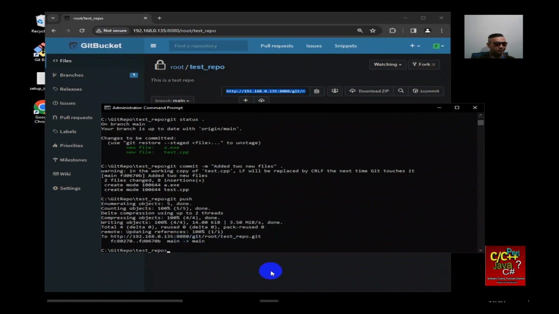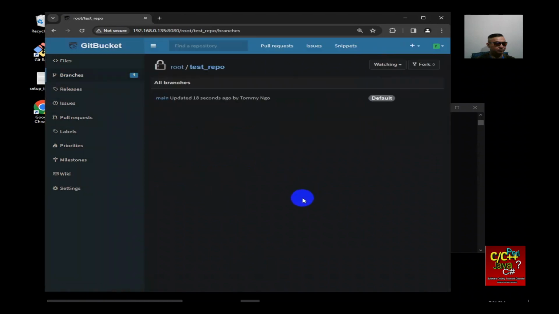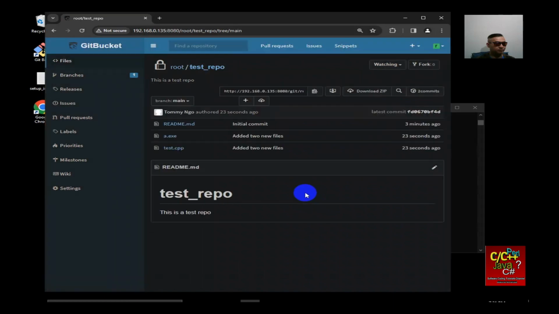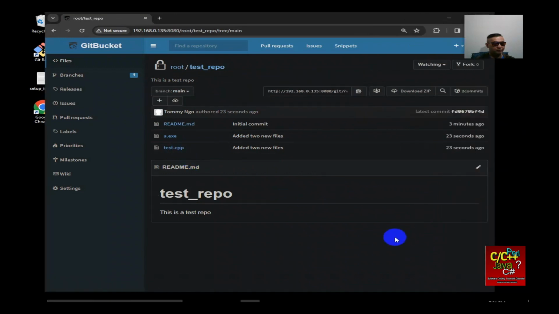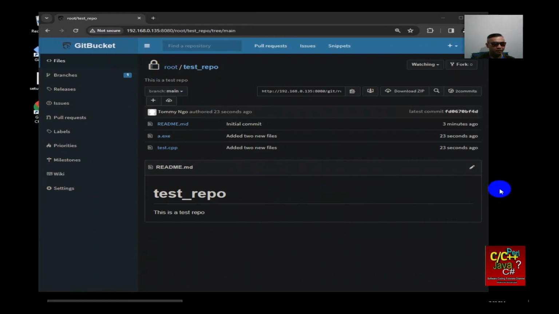Okay, so let's go back to our browser and check it out. And as you can see, there are two new files that have been pushed into our repo. Okay. And so that's how easy you can use Gitbucket.